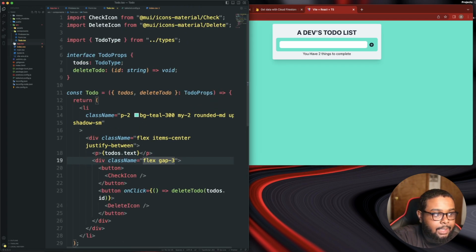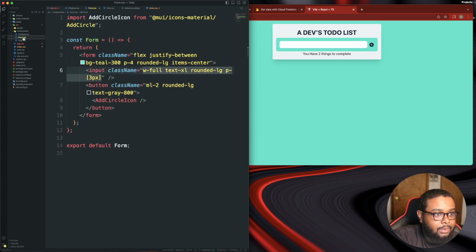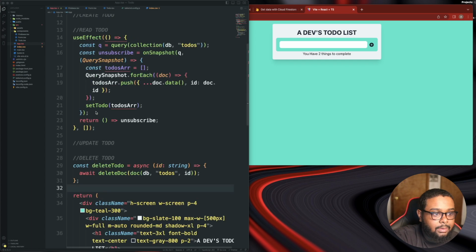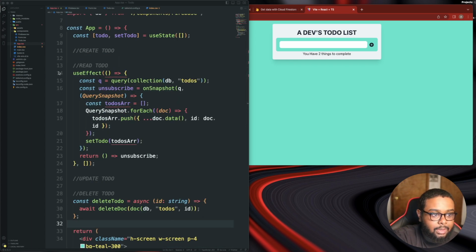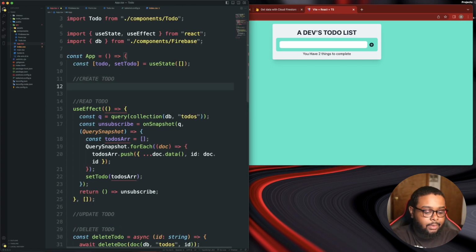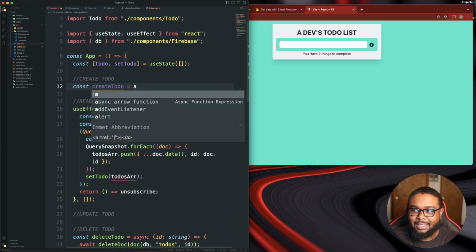All right, so now let's go ahead and do a create todo. This one is going to take a little bit more logic, so let's go back to our app, and we go ahead and open app on this monitor. Okay, so that's delete. We're reading the todos from Firebase, from our database. So now we're going to create, and we're going to do a const createTodo.